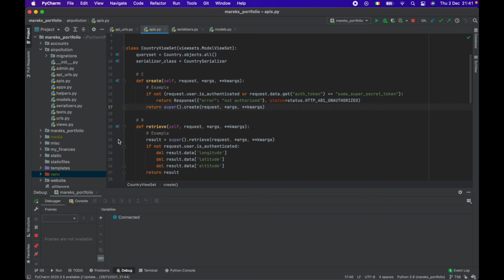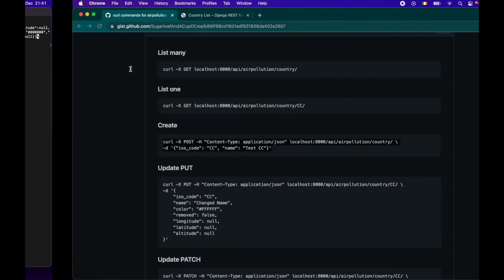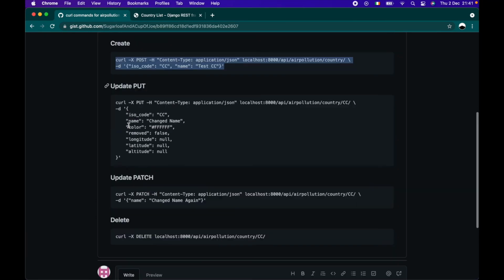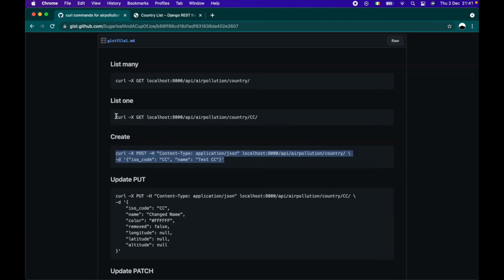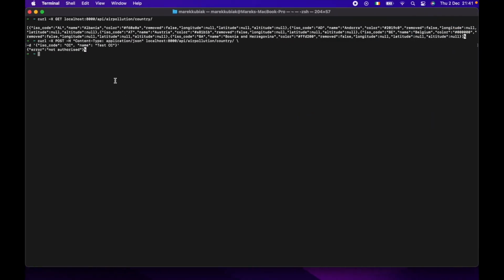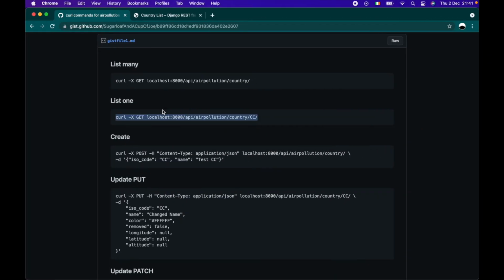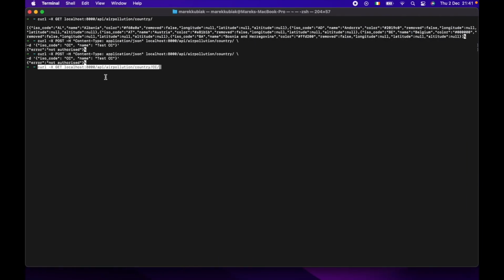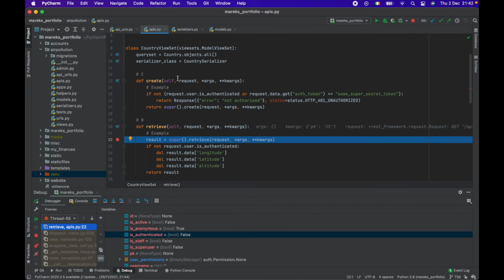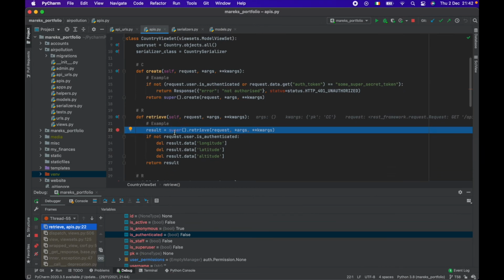What about retrieve? When do we get to retrieve? What does retrieve stand for? So let's go here and go to retrieve, which is list one. It shouldn't be list one, it should be get one or retrieve one. And that's exactly what I want to do now. I can't remember if I have CC. Let me see. Not authorized. Oh, sorry. Copy, paste. And indeed, we were caught in retrieve. So that's where it's happening. So what can we do in here?